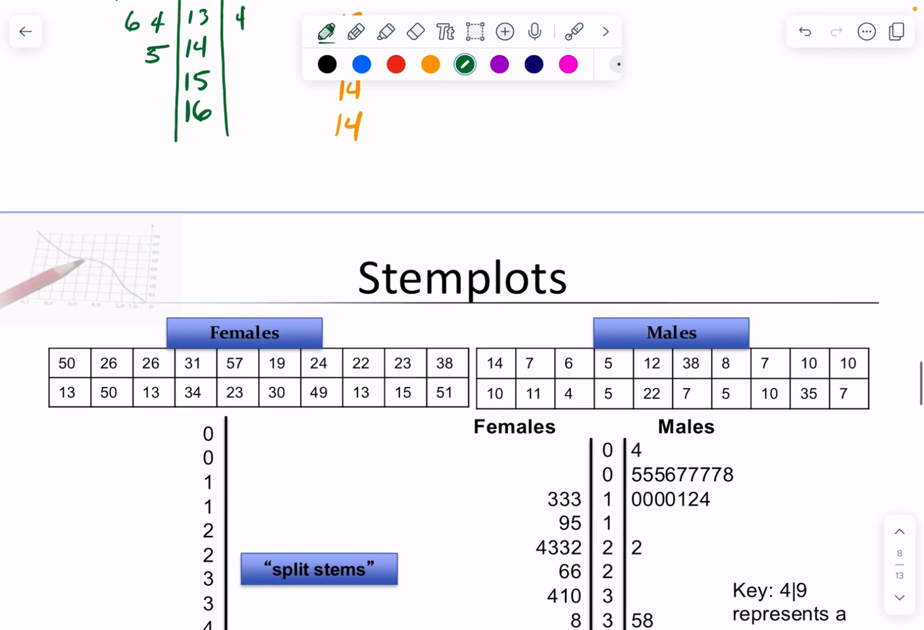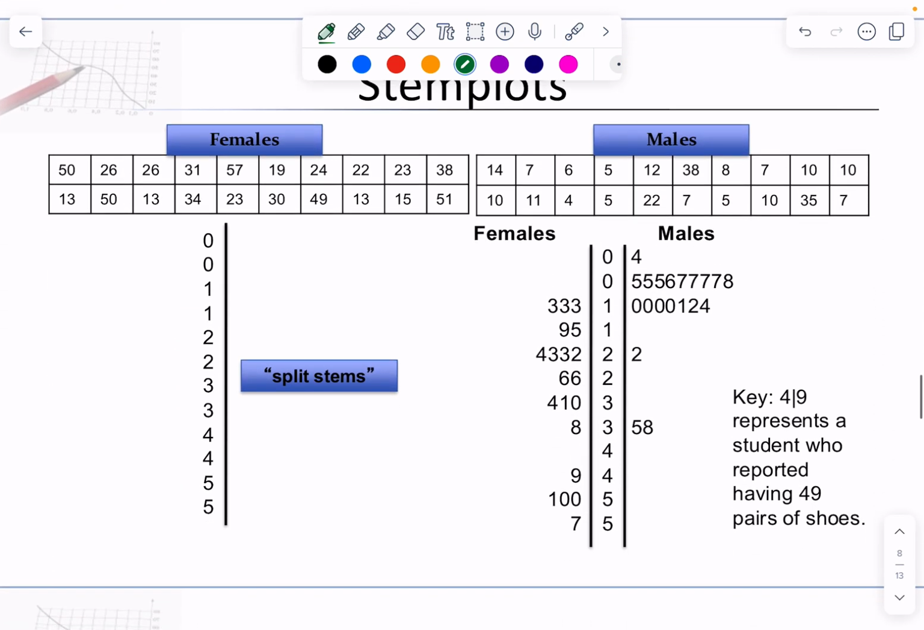What that might look like, if we look at this data set: they asked a group of students how many pairs of shoes they own. They separated the students into males and females, and they wanted to compare the numbers of shoes that the individual groups contained. So first, if you notice, we split the stems. Instead of just doing a single stem for each class, we're doing 2 stems.